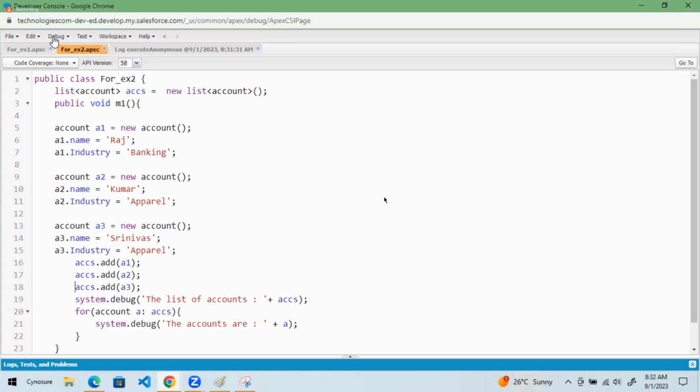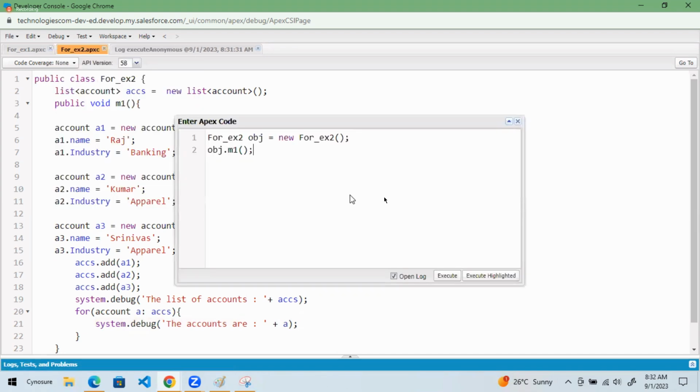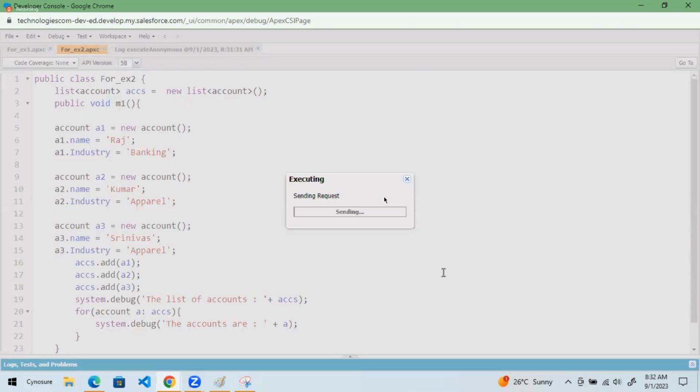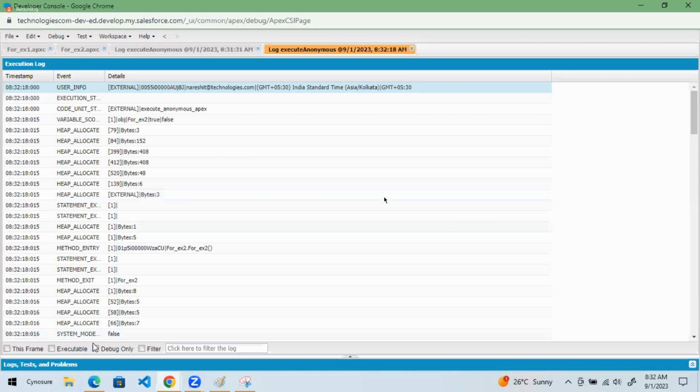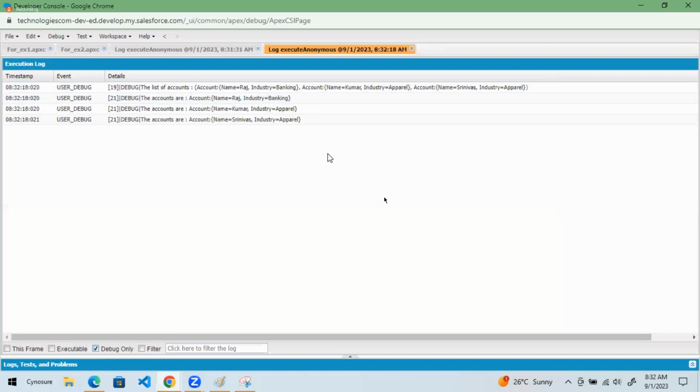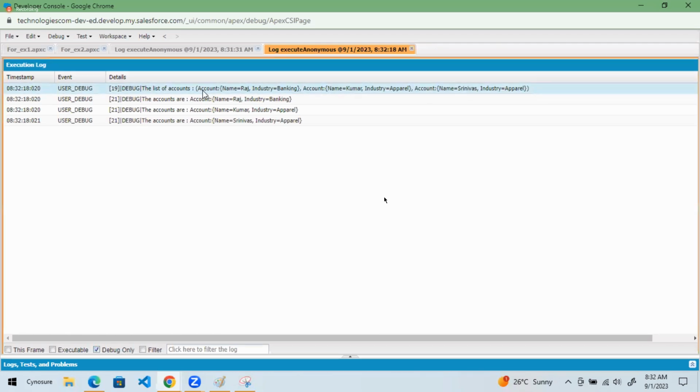Okay, so if 3 records are coming, I am not making any change. I am just executing it. I am not telling the system to run how many times. If the records are 3, it will run 3 times. If the records are 10, it will run 10 times. See the difference. The list of accounts contains all the account details in a single line. Okay, here, different lines, it is executing multiple times.